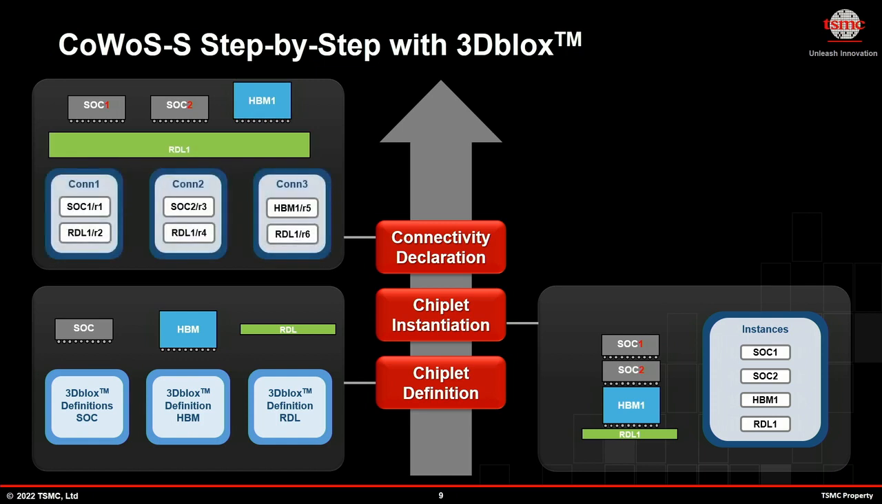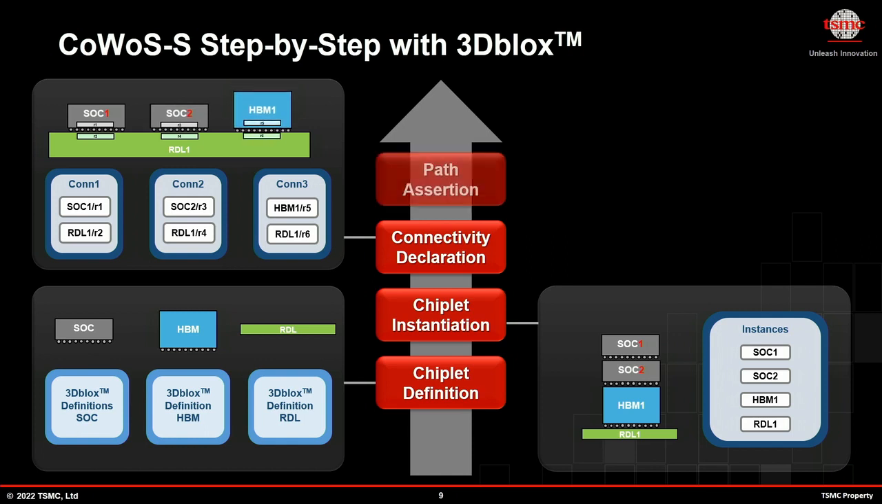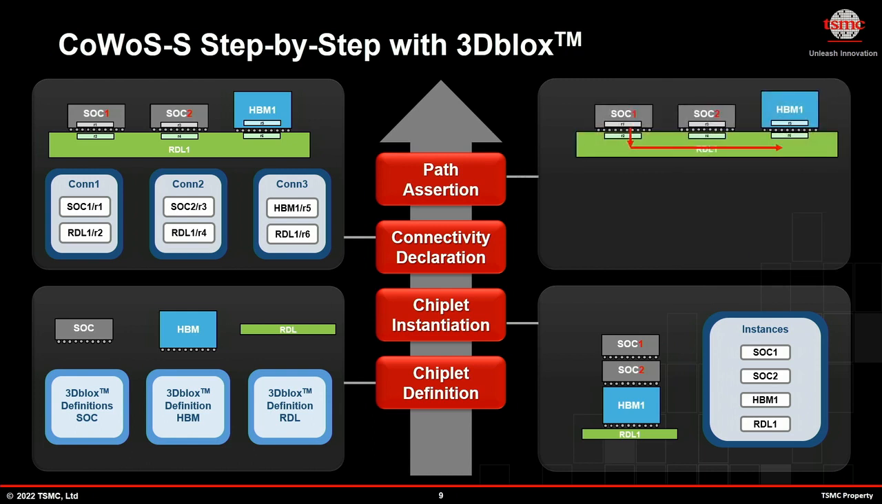But since we have all the interfaces defined clearly, we create 3 connection objects. These connection objects explicitly bind those interfaces, and now they are fully bound. With this information, we can build what we call the path assertions. Path assertions are connectivities that we know, by design intention, should exist. Then the 3Dblox implementation will follow these path assertions and make sure that, from top to bottom, the assertion is respected.